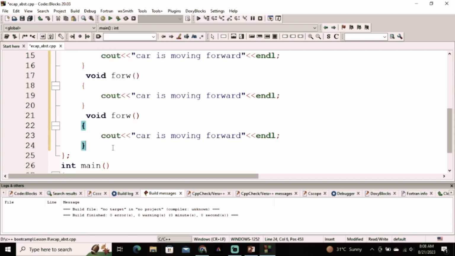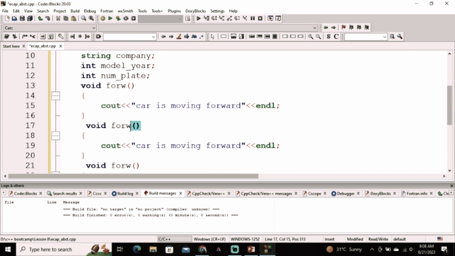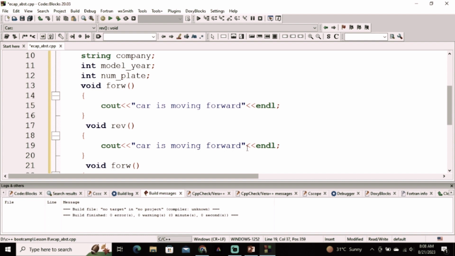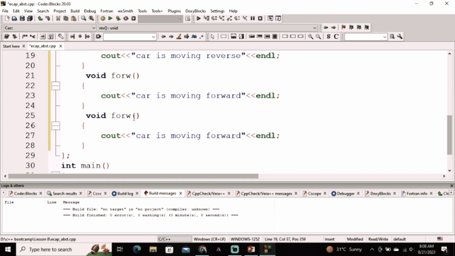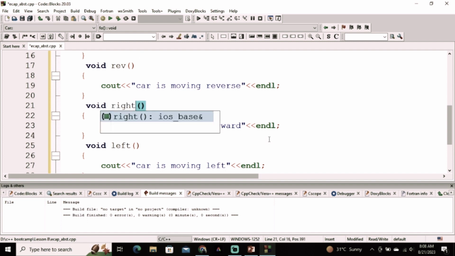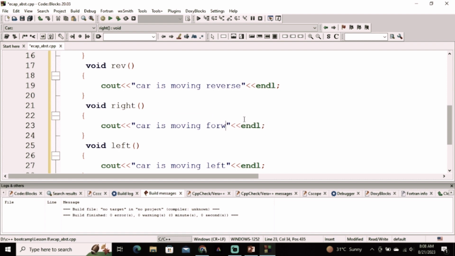So let's just paste all of this code over here. Then we will say reverse, reverse, okay? And we will write reverse over here, okay? Now here we will have left, and left, okay, and right here, and we will have right here as well. All right, so we have some functions over.